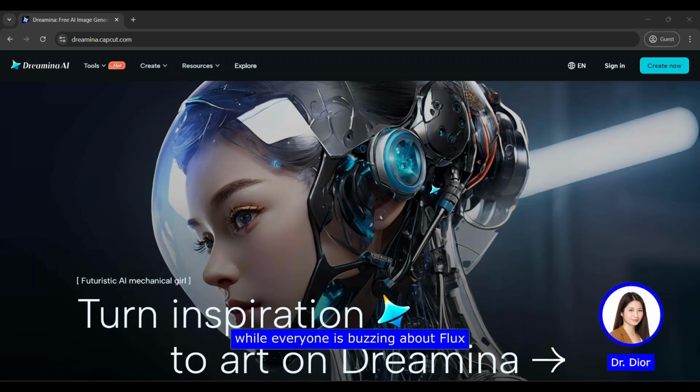While everyone is buzzing about Flux AI Image Generator as a Midjourney killer, I have something even better to show you. This new AI image generator is created by CapCut, so you won't be disappointed with what this tool can do. Not only can it generate fantastic image quality, but it is also capable of creating graphic designs, creating consistent characters, easily creating cool logos, and more jaw-dropping use cases. In this video, I will guide you step by step and show you the results. Let's get started.